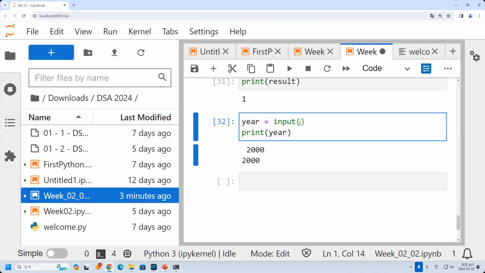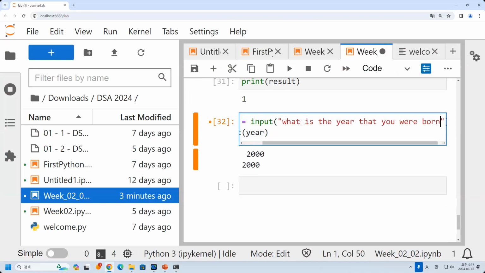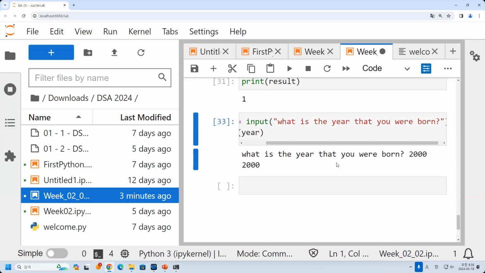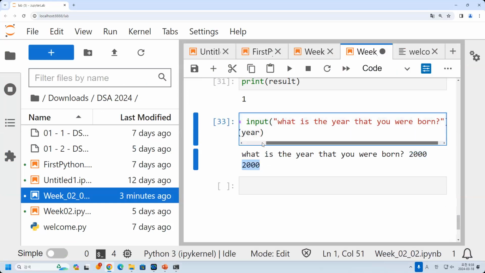You can put some values, like you can give a question. What is the year that you were born, for example? So if you run this, there will be a question: what is the year that you were born? Let's say I put 2000. So this is the input from the user, and then this is the output. Okay, we're going to print here.